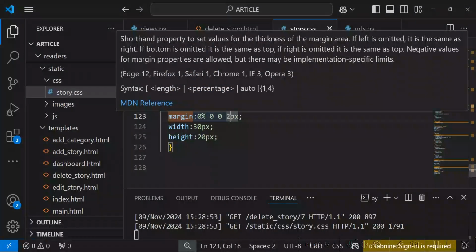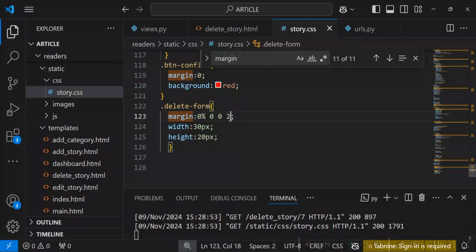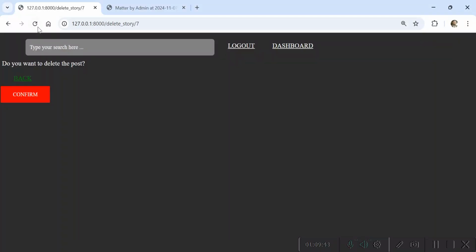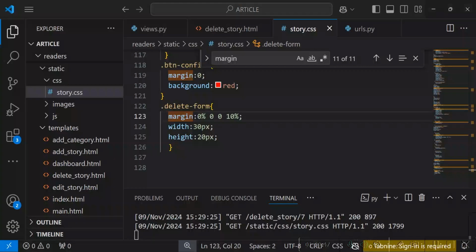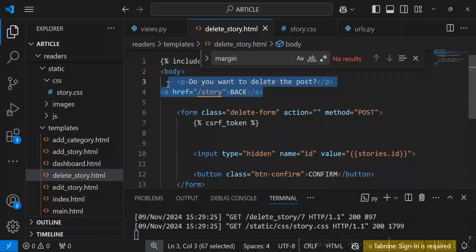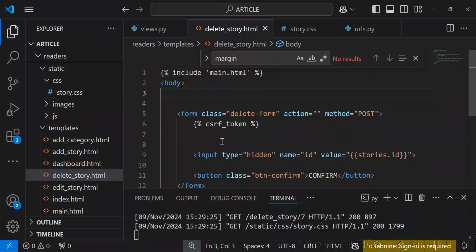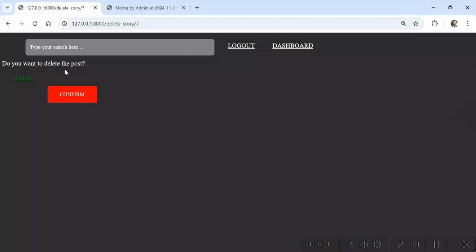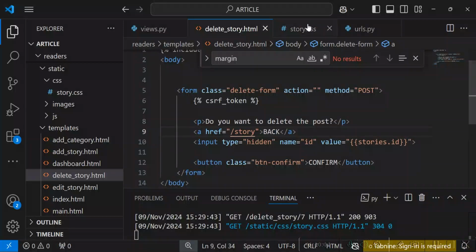Then let's make it something like 10%. So that's okay. So we need to push this also. We have this inside. Let's copy this, paste it inside a form, and let's see. Okay, so that's nice. So we need to extend the width of the form.